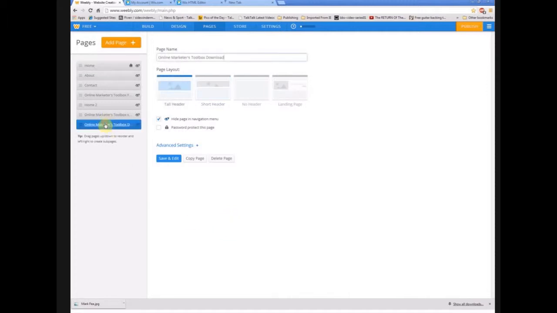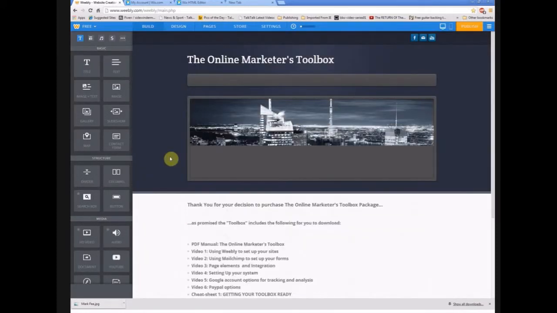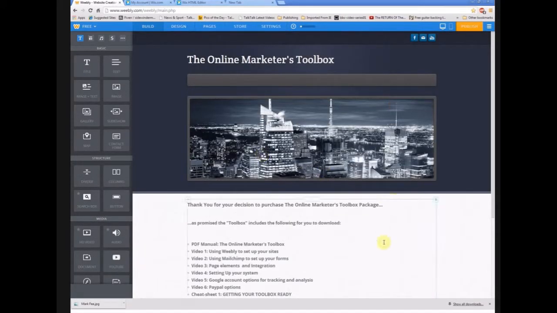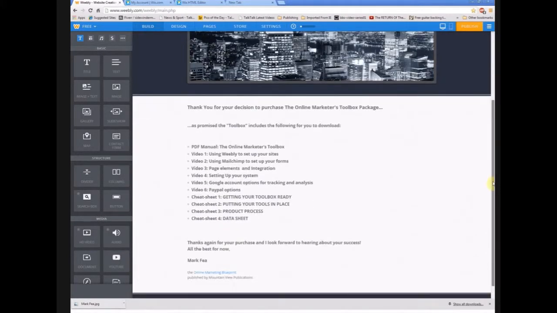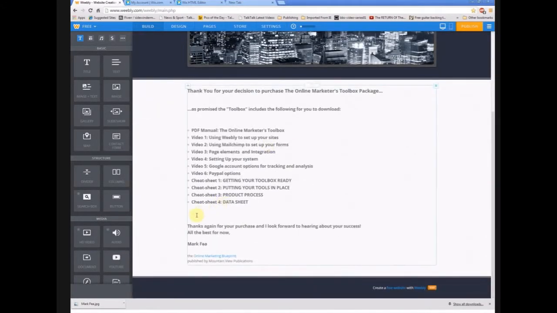To give you an example, and bear in mind that this is at the point of preparing these videos, this is a work in progress. Here is what will end up being finally the download page, which people will be directed to when they've made their payment via PayPal. So again, I can put in here various options. I can put in other modules.